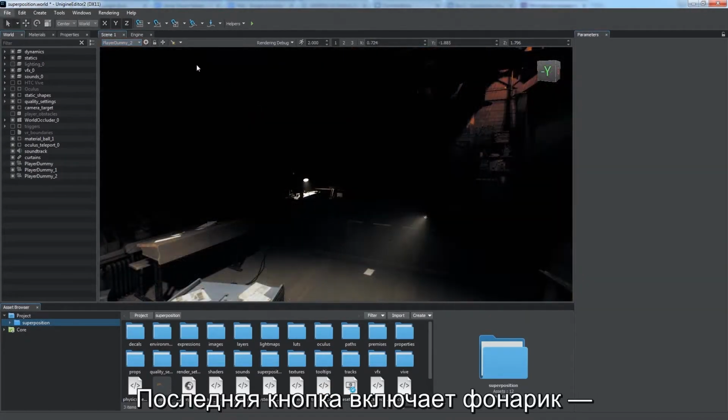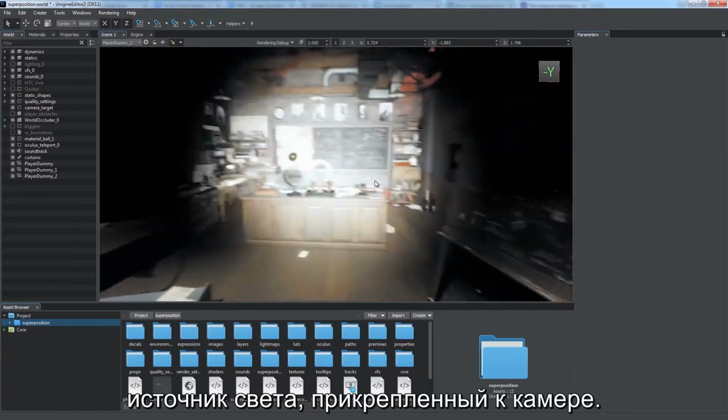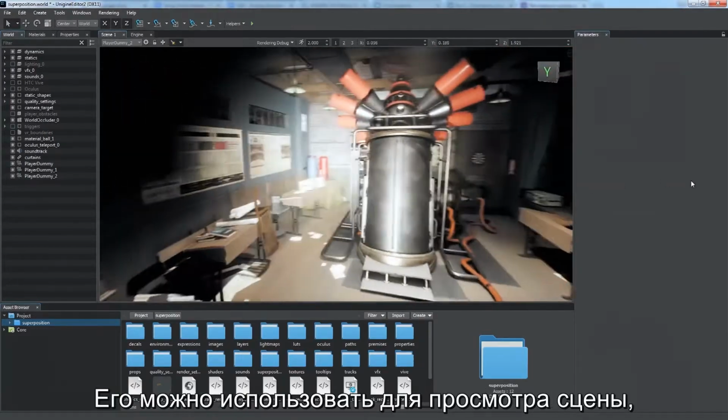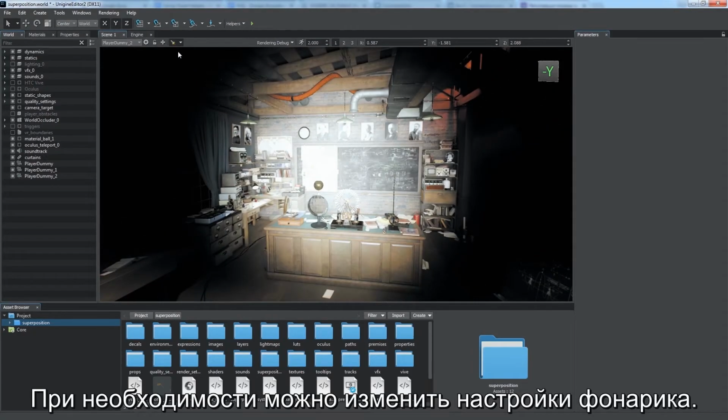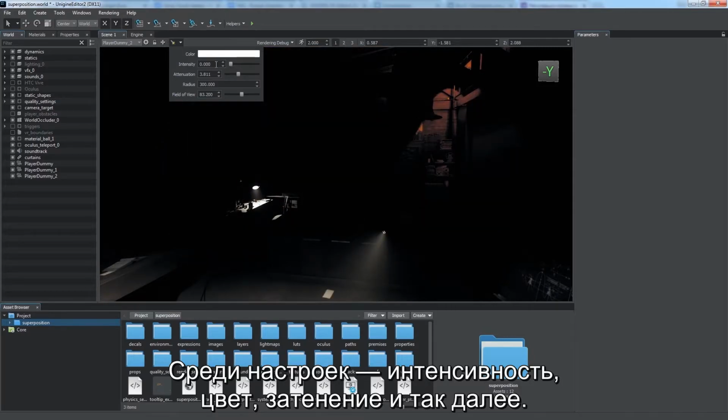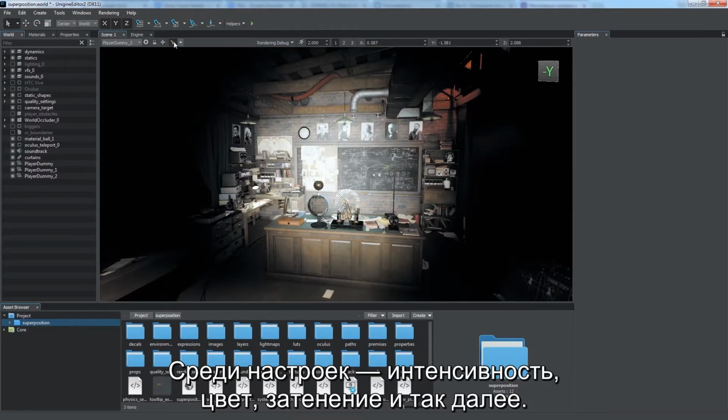The last button toggles the flashlight, the light source attached to the camera. You can use it to view the scene that has no other light sources. You can also change flashlight settings when necessary. Available settings include intensity, color, attenuation, and others.